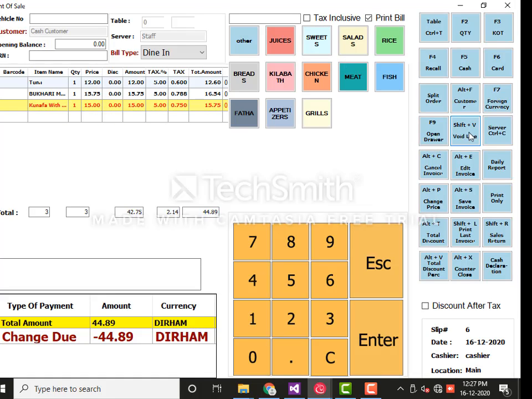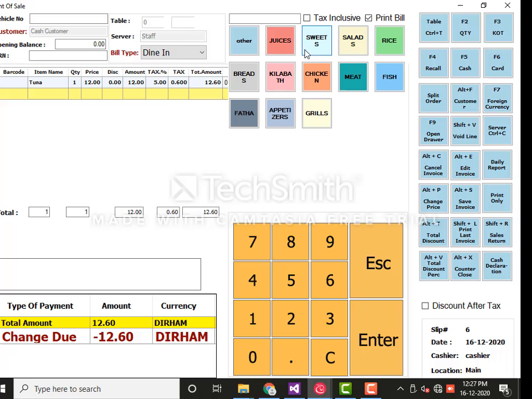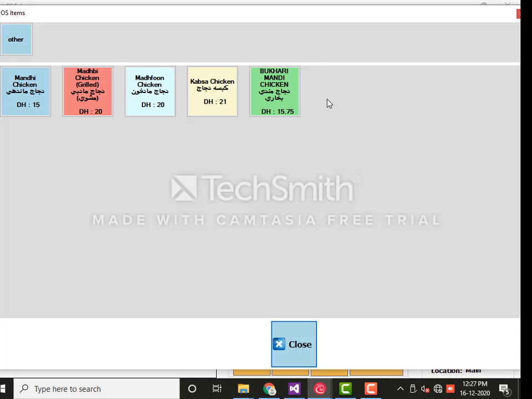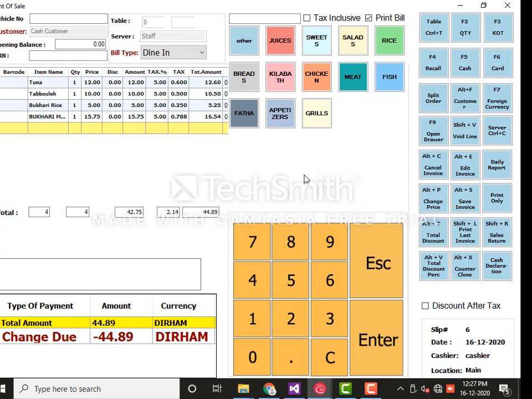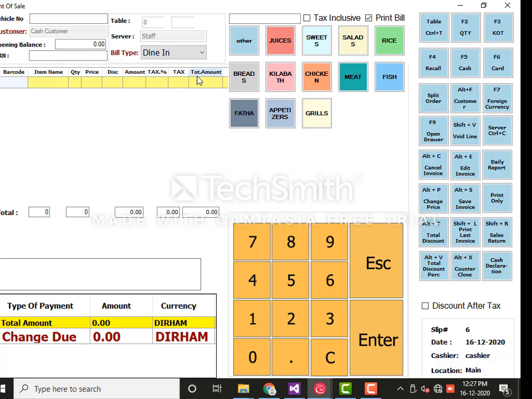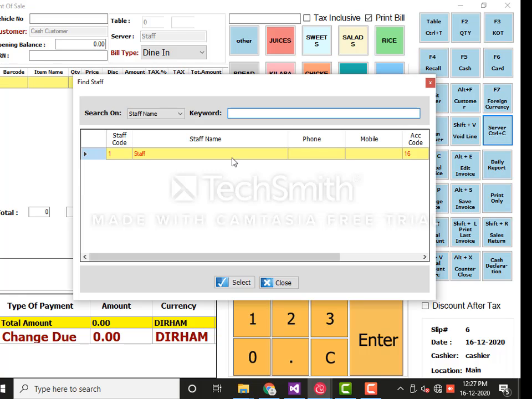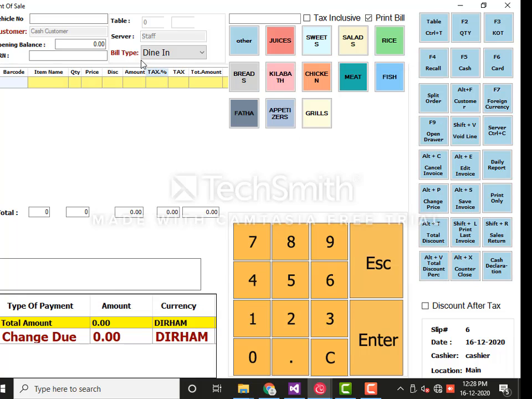The Shift V or Void Line button is used to remove single items from the Sales module. We can use the Cancel Invoice button or Alt+C to cancel the whole invoice. We can select the server or the staff by clicking on the Server button or using the Ctrl+C shortcut key.